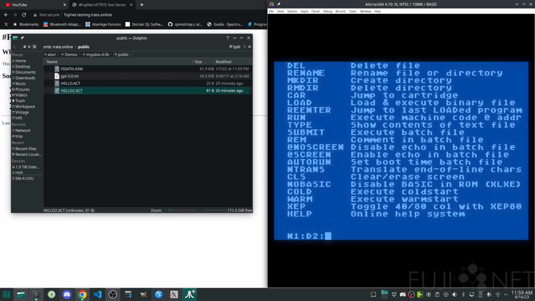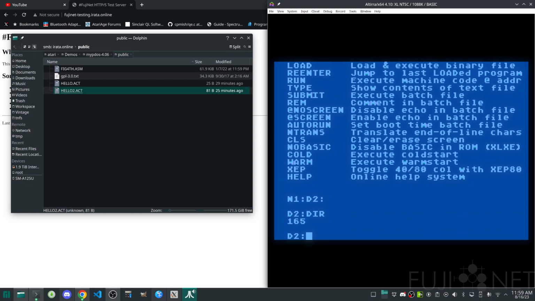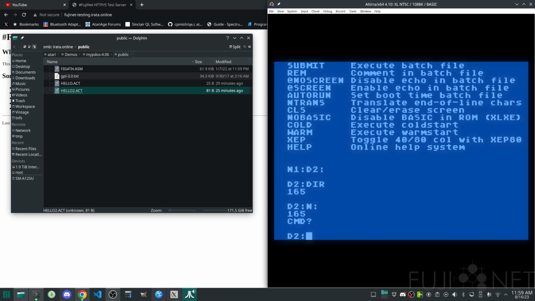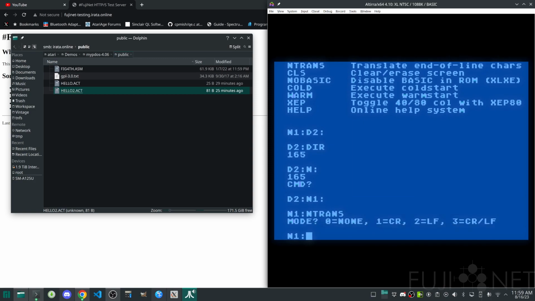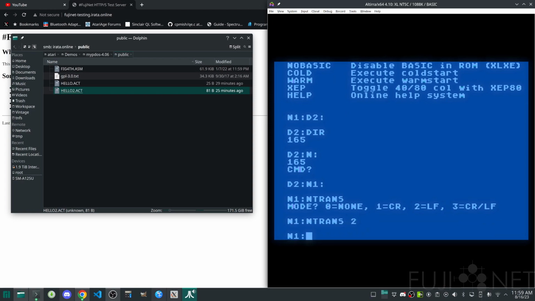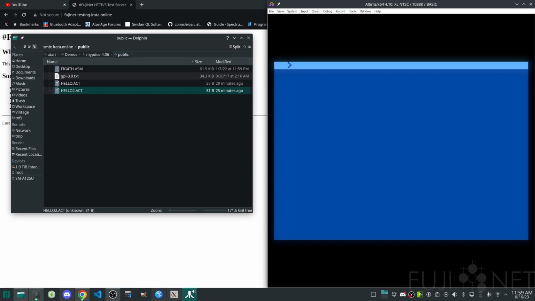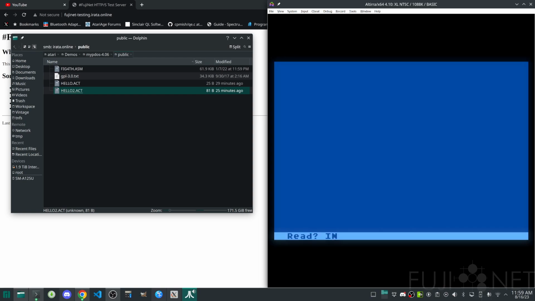And in fact, if we try to do that, you're going to find that it's kind of useless. There's nothing there. So we'll use NTRANS, and we'll set NTRANS for this particular path to be line feed for Unix. Okay, great. Well, now we can go back to the cartridge. We can go back into the editor, and we can read index.htm.